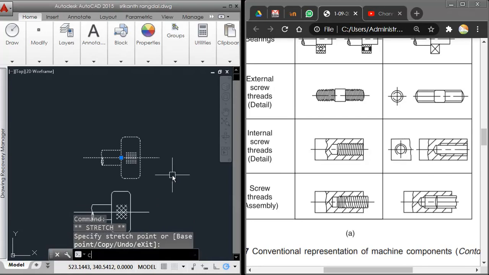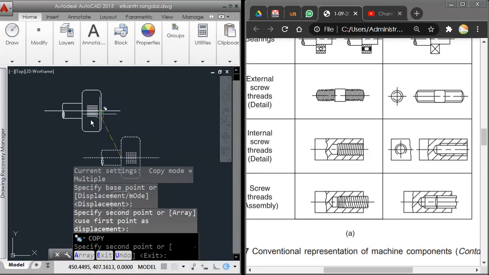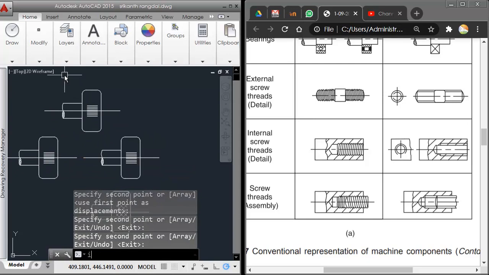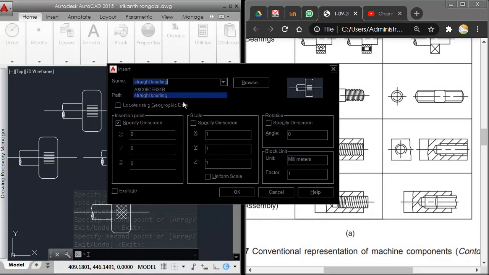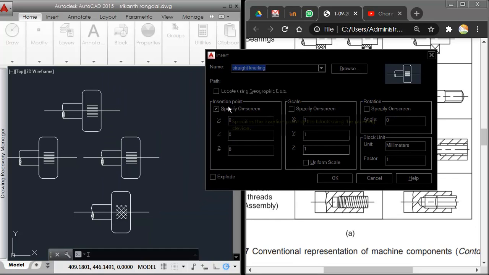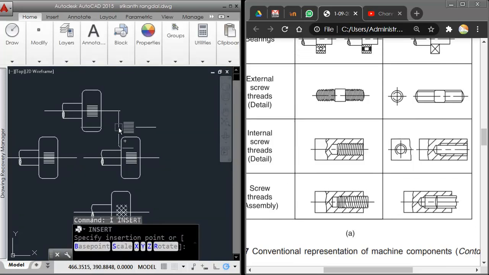Now if I copy this, or if I insert this, the insert command is I, enter. As soon as you give the insert command, you will get all the blocks that you created over here. You can select whichever block you want to insert, and then click OK. Now you can see I'm able to insert the block as well.